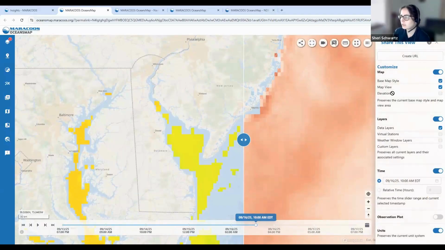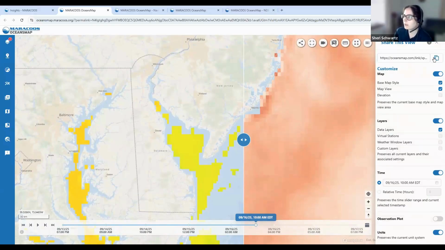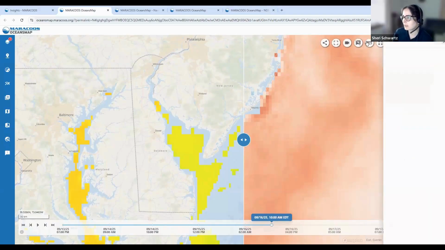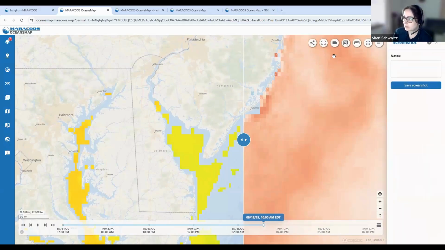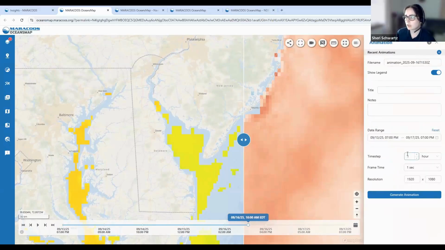So the first one is share this view. This is our permalink generation tool, and you can toggle these settings and create a URL. This will generate a new link, which you can copy and paste into a new window, put in an email to yourself or your colleagues, bookmark it, save it on your desktop, whatever is easiest for you to either come back to this or share this information with someone else. We also have a screenshot tool if you want to take screenshots. You can generate video files with the animation tool, kind of like the data changing over time.